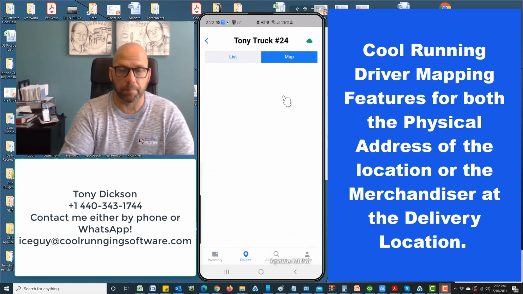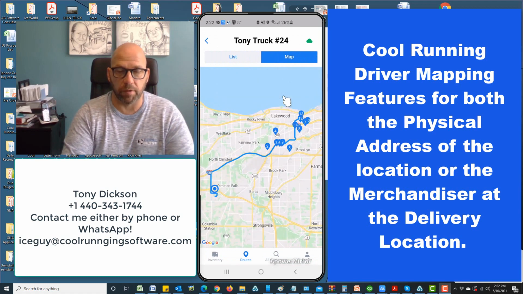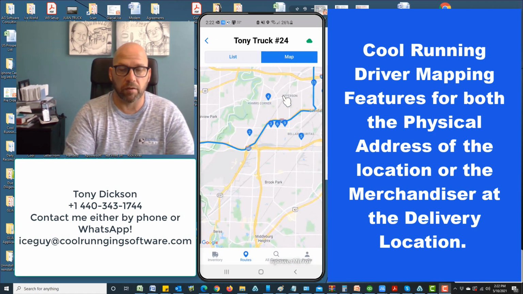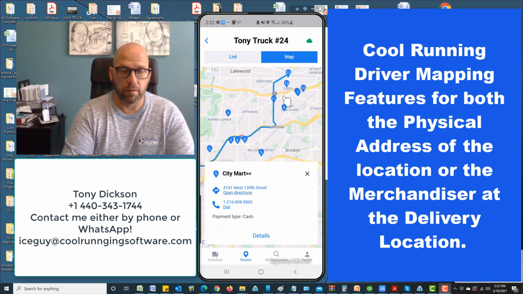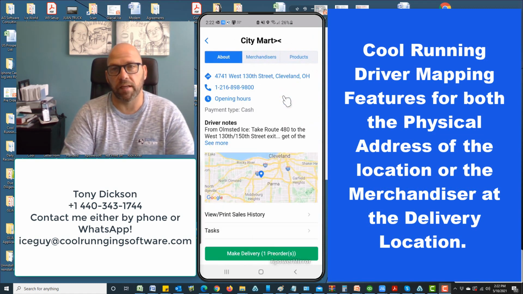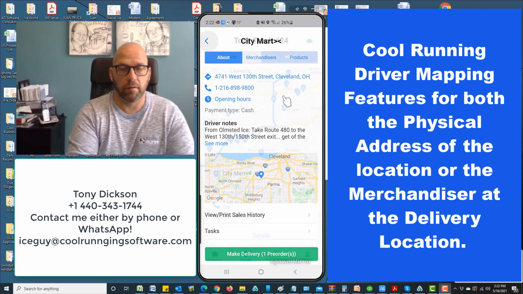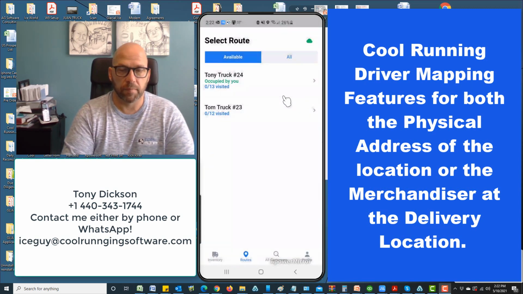If I look at the map, it's going to give me directions to A and B, but let's say I don't want to go to A and B. I can click on this one right here instead, City Mart, and I can go right to that stop instead. So let me back out of that.